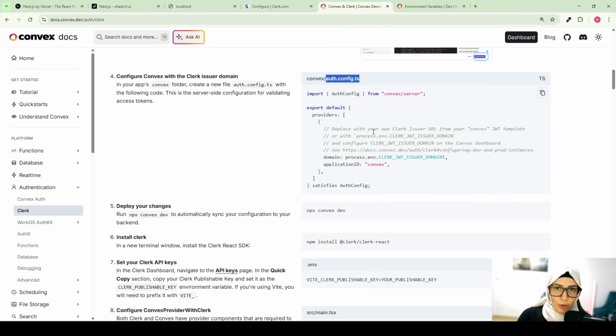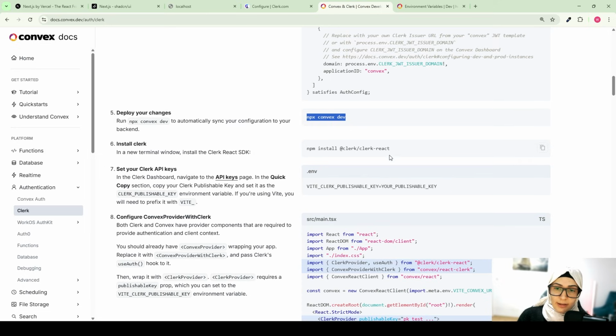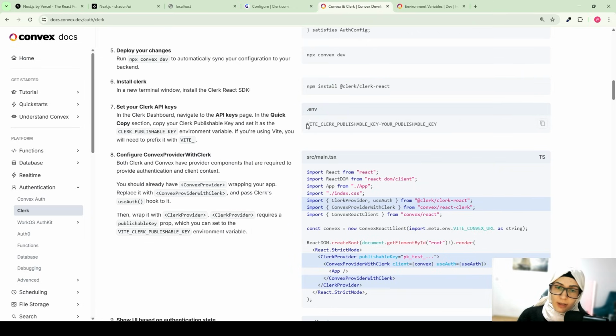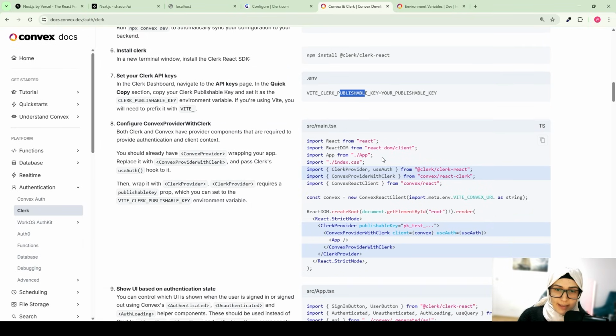Now the next step, you are now inside Convex and the Clerk. We were done with npx convex dev, which we had already. Now we have to install Clerk Next.js, not React, but we had installed it already. .env, we are not using it. We are using Next.js, next public, publishable key, and here we can find it. Publishable key from Next.js. Now the next step.